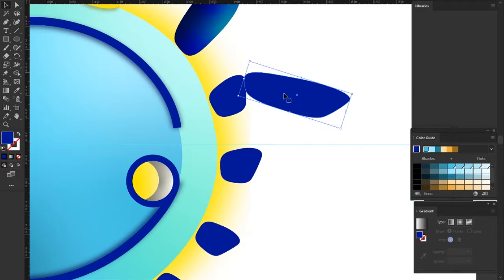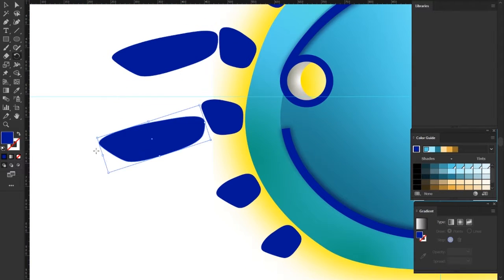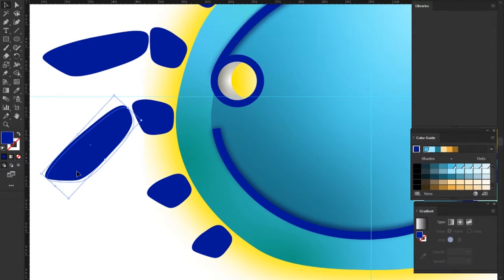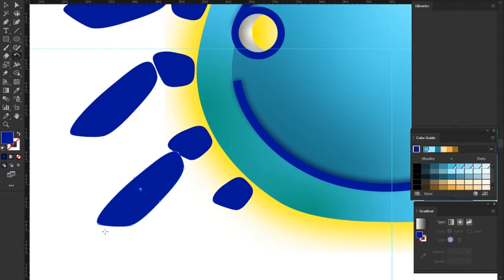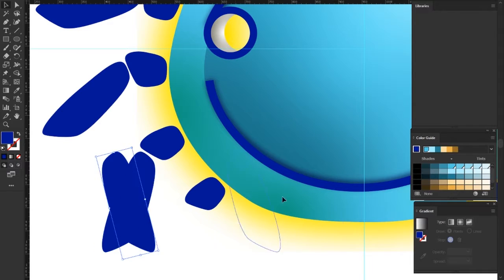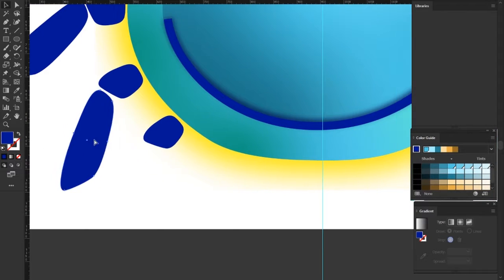And I did have this already pre-created, as in I did sketch this out in my sketchbook. And I have a whole bunch of details that I'm going to be putting in here, because the more details, the better it's going to look.